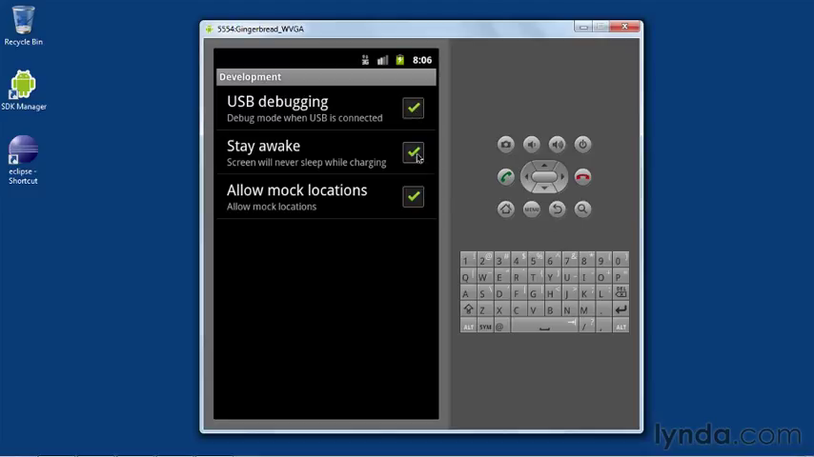There are a couple of other things that you can do. First, you can select it to stay awake so that the screen will never go to sleep. And this can be helpful when you're doing development because you don't want your phone to keep going to sleep and you have to unlock it and so on and so forth.